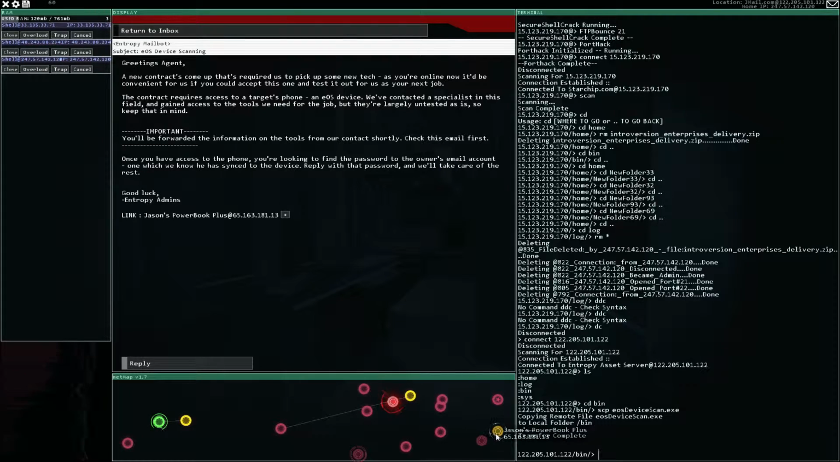This time I want to show you in detail how to do the EOS device scanning mission from one of the Entropy missions. So you get the email: "Greetings agent, you have to go to Jason's PowerBook and track his phone." And on this phone there is something they want you to give them the information about.